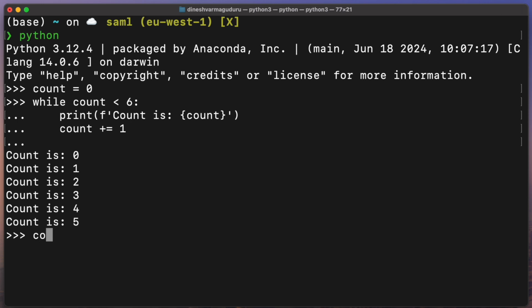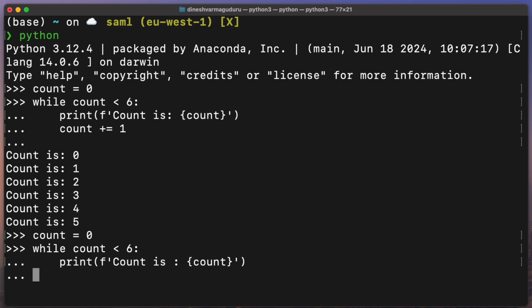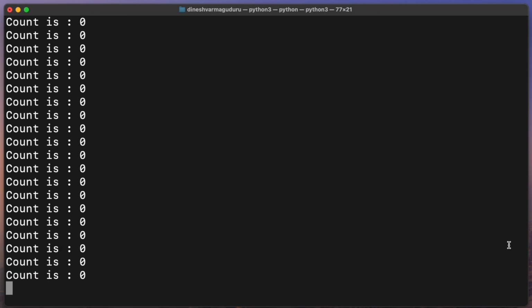So let us check that. Let me make count equal to 0 again. If I just run this, it's going to print count is 0 indefinitely. It will never update the loop variable, so it's going to print this indefinitely. I just pressed enter. See, if you look on the left, the scroller is moving up. It's continuously printing count is 0.